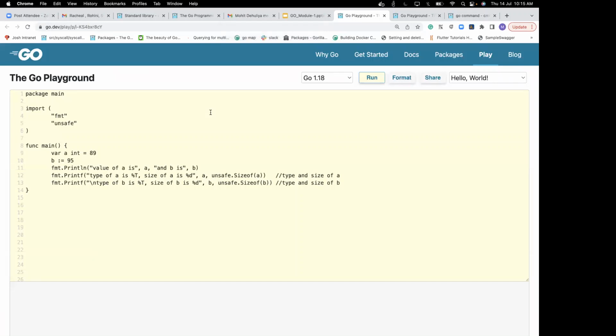What is this B? B is a variable of type integer, and we're storing the value 95. But we didn't declare B as an integer or something like that. If we don't define the type of the variable, and we are just initializing and assigning a value to any variable with the help of the shorthand operator, Go will treat the type of B as the type of the value we are storing at the first place.